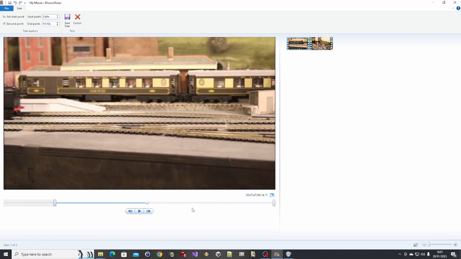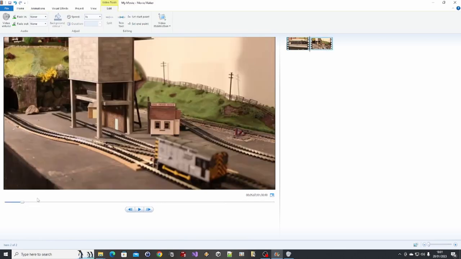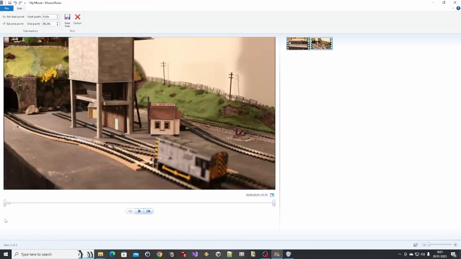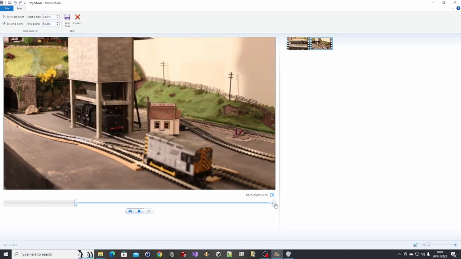So about around there, so I'll pull this back so you can get an idea there. And I'll save the clip, and I'll move on to the next clip, repeat the process basically. Now I know, there we go. So just before she enters the image, I'll do her there.